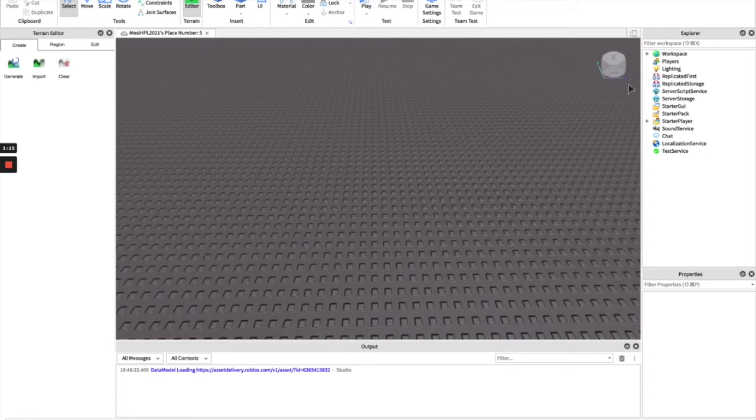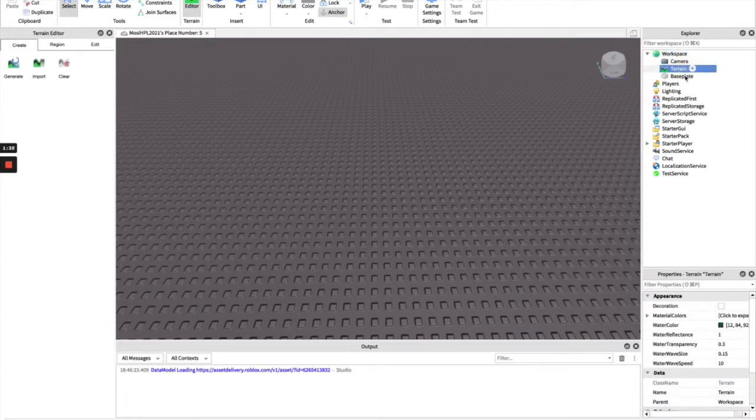Let's talk about what's in these windows. I said this is called our main workspace. If we look over here, this is called the Explorer window. The Explorer window contains folders, and it basically contains everything that's in your game. So if I click on Workspace, you can see we've got camera, terrain, and this gray thing here, this Lego looking thing, is called our base plate.